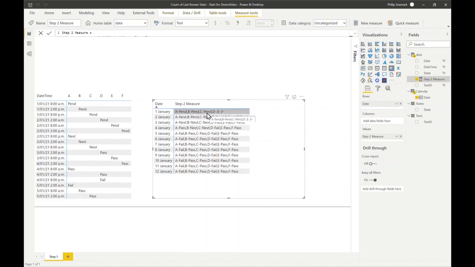So this is quite cleverly using the string output of CONCATENATEX to help build a visual result set that we can use to eyeball and say, yep, we're getting the right value for A, the right value for B, the right value for C, etc. So here on the 2nd of January, test ID A is next. So this shows that we're working really nicely.